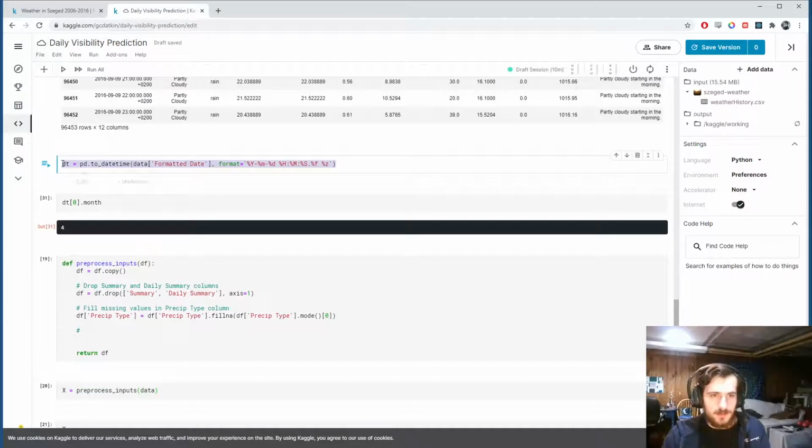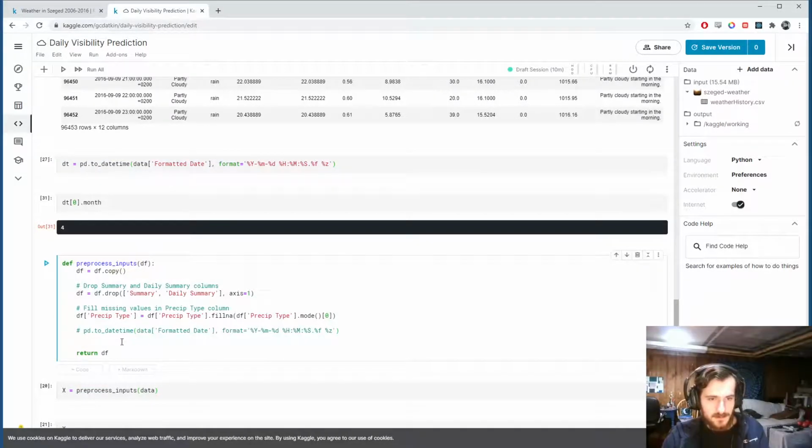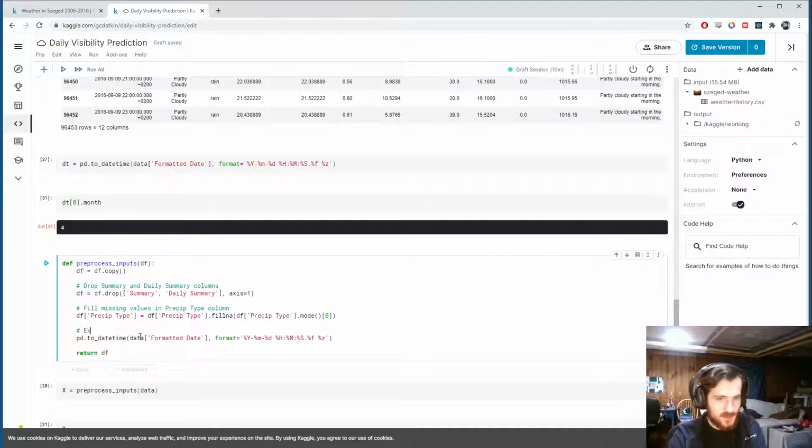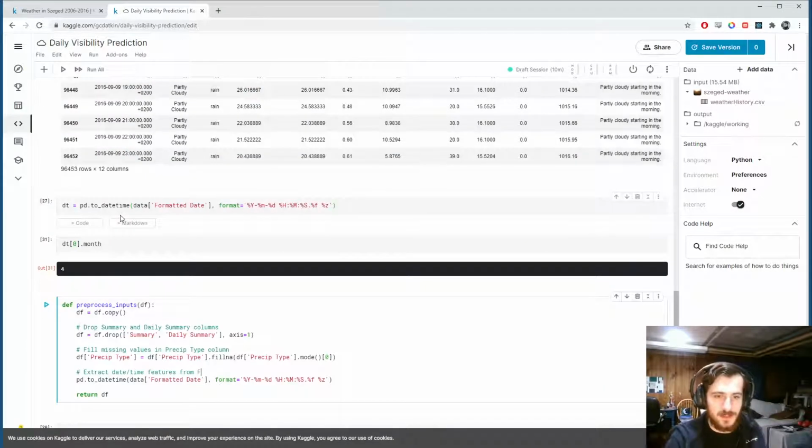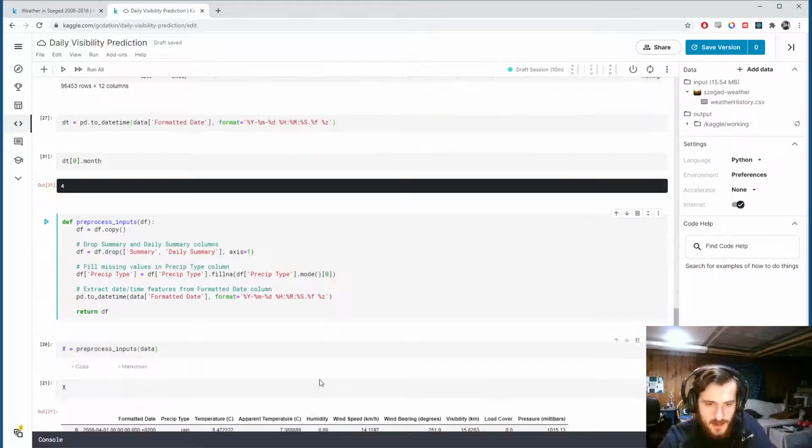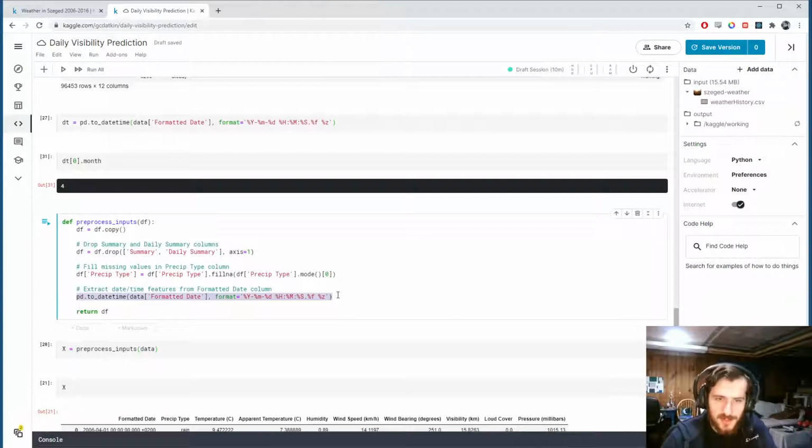So I'm going to grab that, and so we're going to extract date/time features from the, what is it called, formatted date column. And so here, first, we're going to convert it to datetime format. So let's actually take formatted date, and we're going to set it to a datetime version of itself, like this. So formatted date equals pd.toDatetime formatted date with the format we specified.